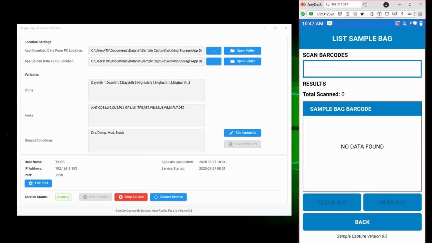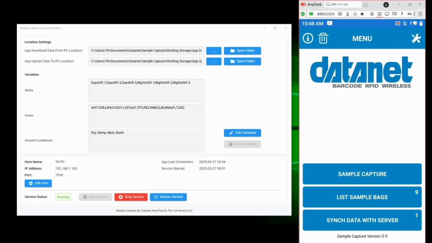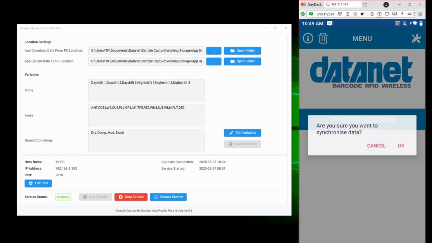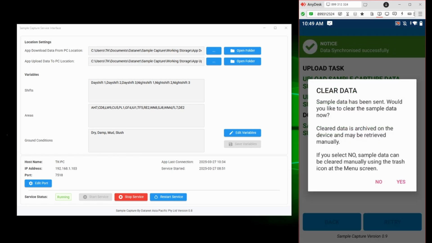I'll then scan every single bag which is being sent to the lab. This is a simple list of all of the sample bags which are being sent to the lab or to storage, and it's generated as a separate data file. So those are all of the bags that I need to send, and I'll select back. Now we can see that we have 9 sample bags to send and 1 sample capture to send. So now I'll select the Sync Data with Server button and select OK. And all of my data has been uploaded.